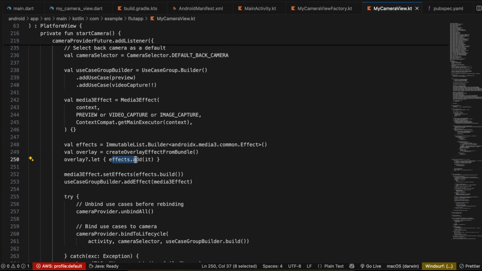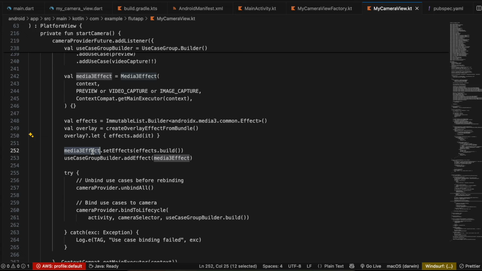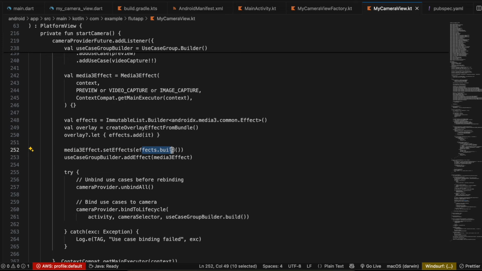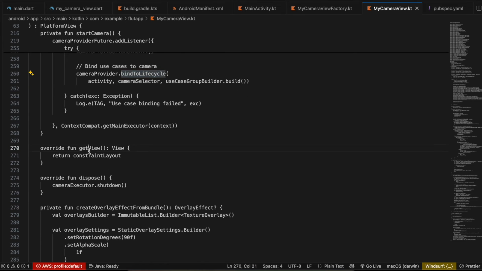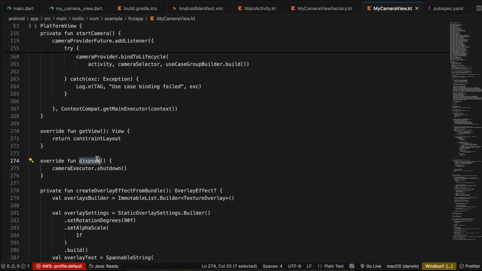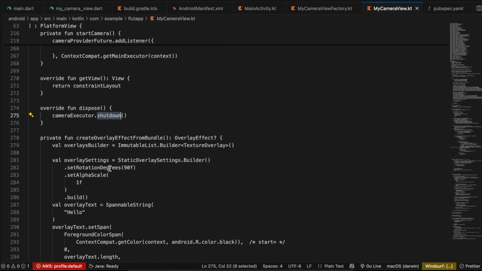Then here is our effect. Then here we do Media3 effect dot set effects, passing our effects, and here we do Media3 effect as well. We unbind our camera provider, we bind it to the life cycle. Then here inside get view we return our constraint layout. Inside dispose we shut down our executor.